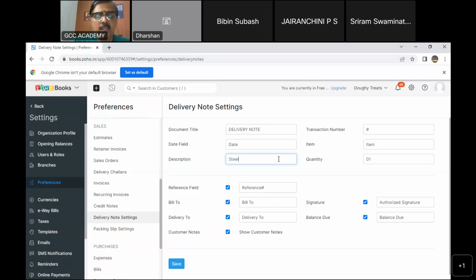So description is steel. And you can have a reference field number. You can have a bill to space. All this will happen for delivery note settings. Okay. Delivery to whom? You can fix it here or you can choose it later. Customer note, if you want to show, you can click on this. Signature, authorized signature. Yes, digital signature, you can put it here. And balance due will be indicated also automatically. So this is something you can use for delivery note.